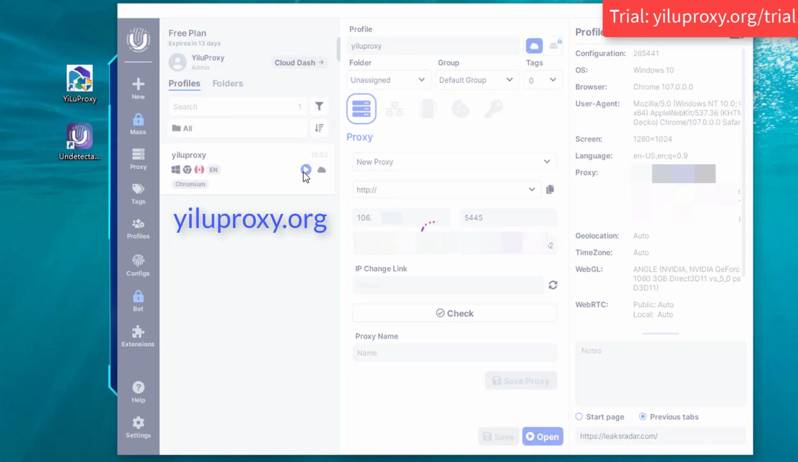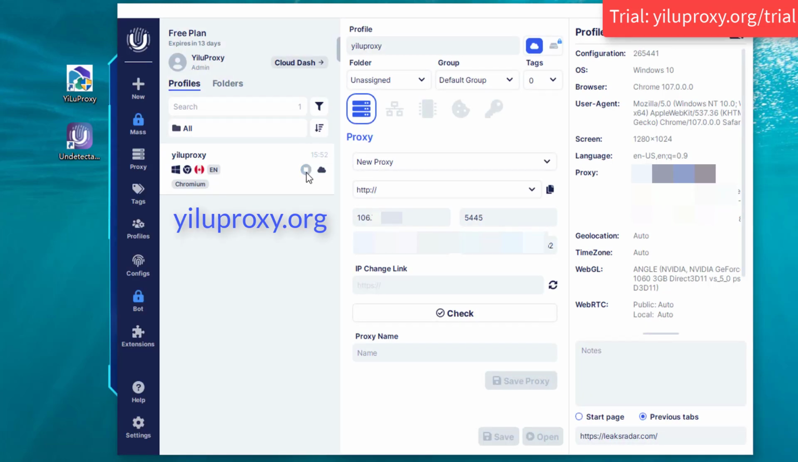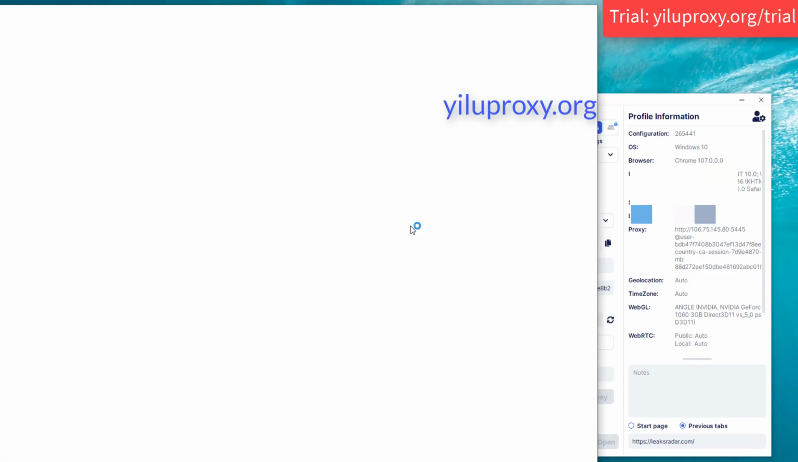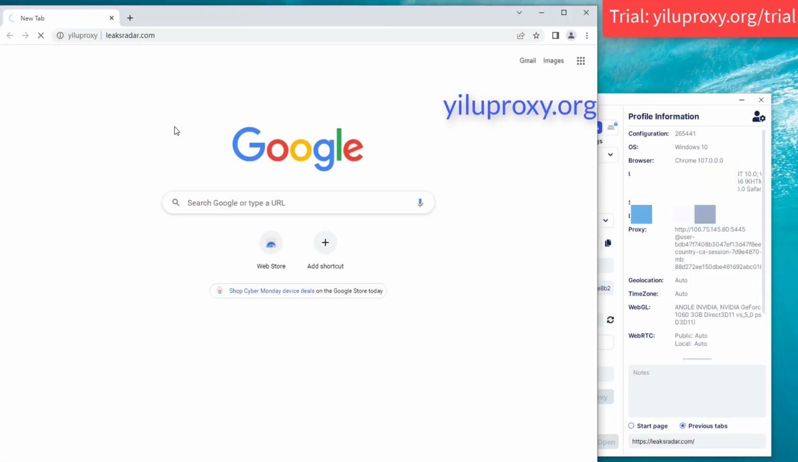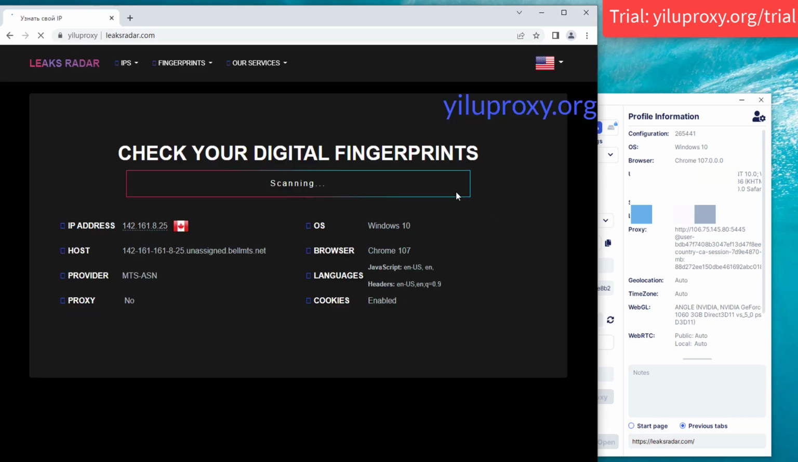Then run it. Then the browser will automatically enter a website. You can check the IP address here.